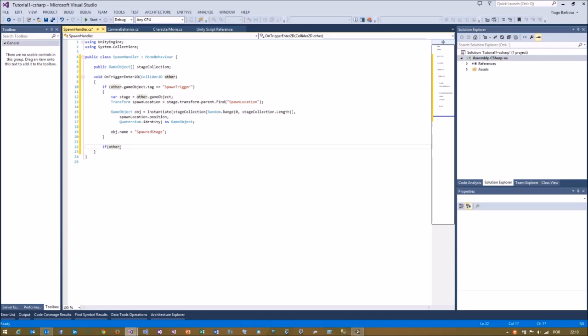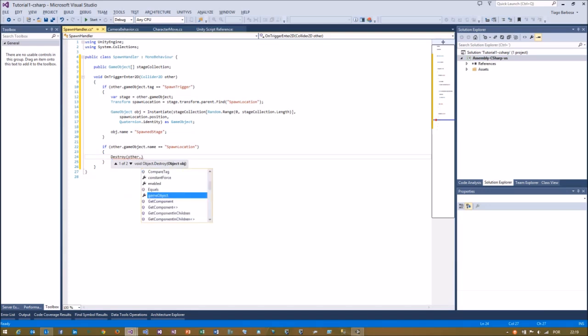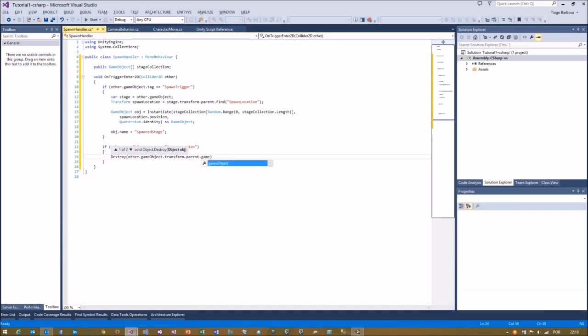Okay, and when we hit the spawn location, basically what we want to do is to destroy the older platform. Because we don't want to instantiate 1000 objects, we want to keep only 2 or 3 and delete the old ones. So we can use the method destroy. We will pass it the object that we want to destroy. We can use other.gameObject.transform.parent.gameObject. Okay, and with this we have our platform logic in place.